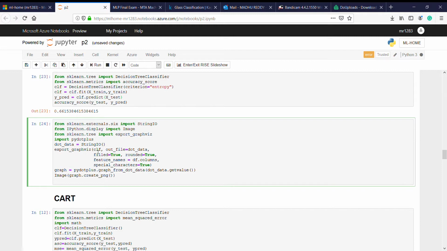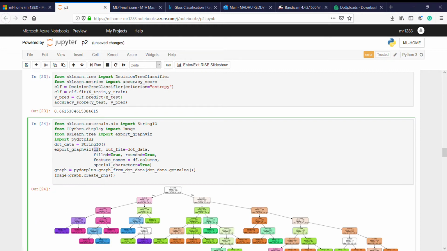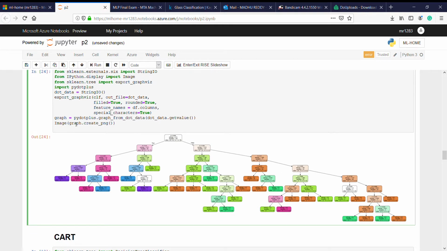export_graphviz contains all the parameters that are required. This is clf, out_file, dot_data, and so on. clf is the trained model, trained using ID3, and this is the dot_data, and these are all the parameters. rounded makes the boxes rounded, and feature_names contains all the chemical names. With df we remove the last target attribute, so it contains only the chemicals. These are the feature names. Then special_characters is set to true, so it can use special characters.